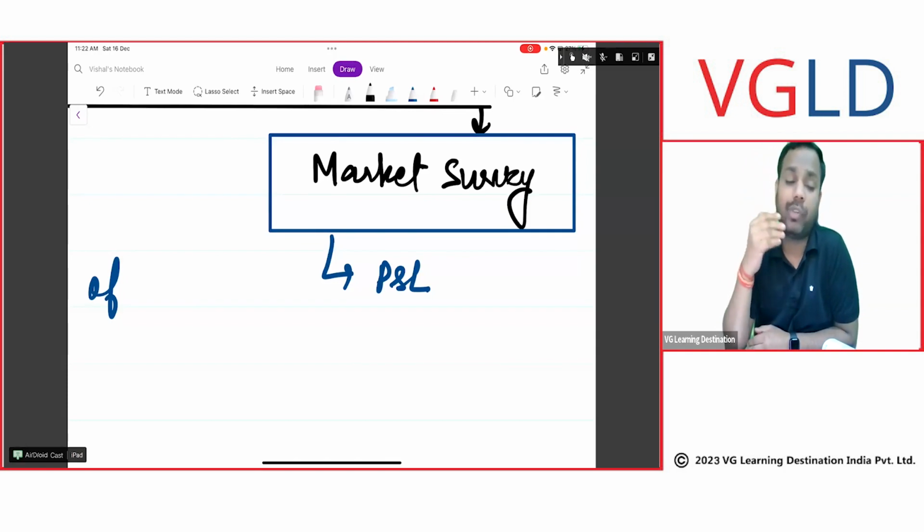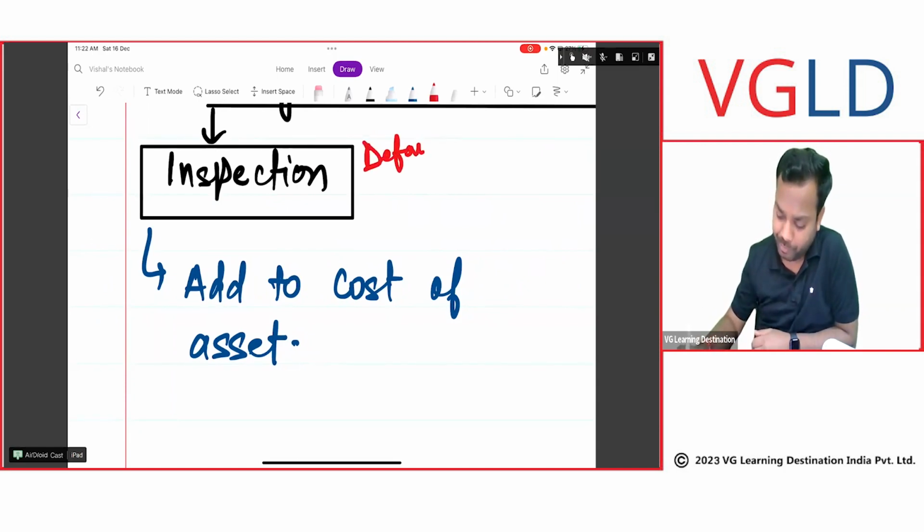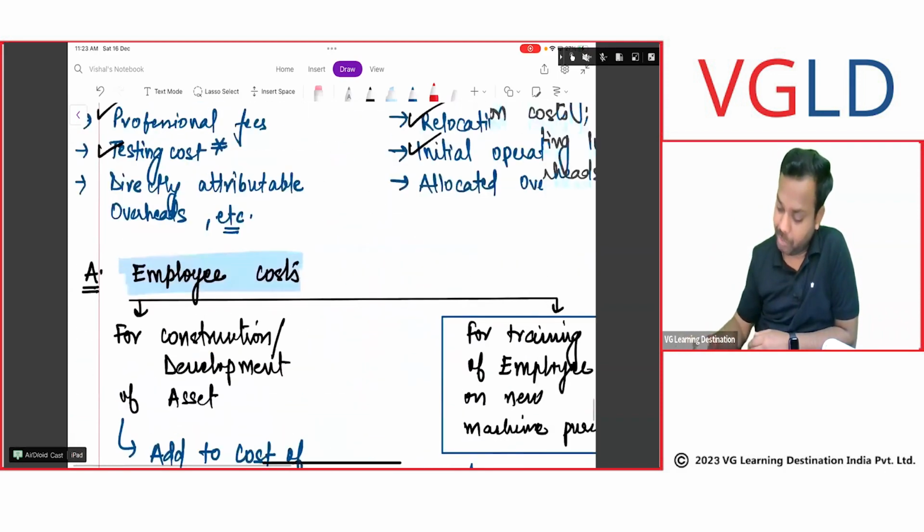Now comes the question: what if in the exam, the question is silent? Even if the question is silent, it will give you a hint. If the question is not giving you a hint and is just saying testing cost, assume it is in the nature of inspection. By default, you will assume that it is in the nature of inspection. Clear, everyone? So the testing cost and market survey are also done.